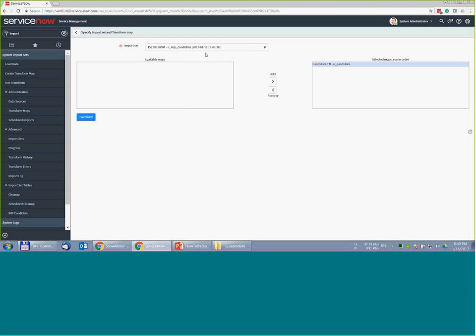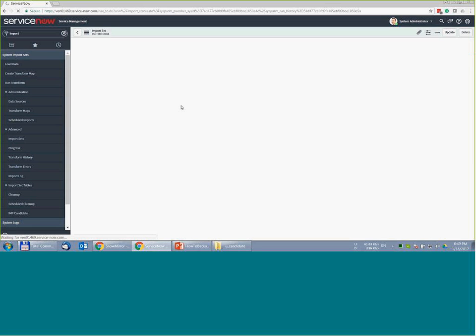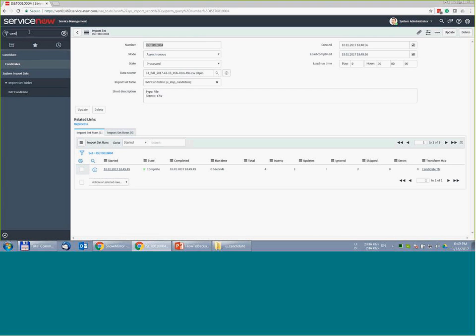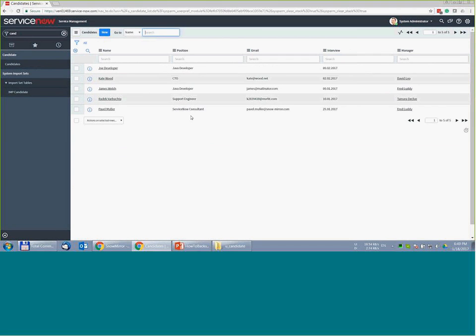Let's see if it worked. Success. Let's check the table. And again, as you can see, my name has been fixed. Radek is back again. Joe has been preserved. So two ways of working with different data formats.